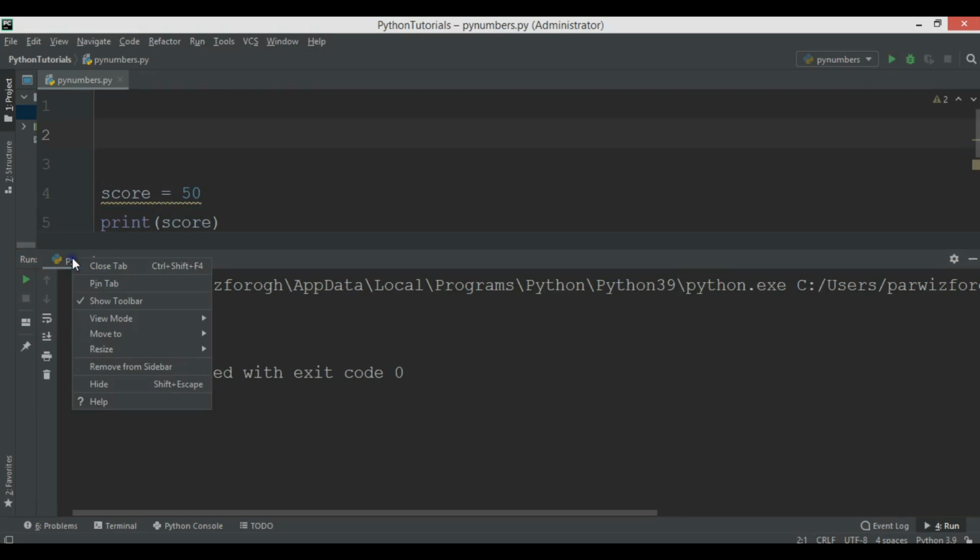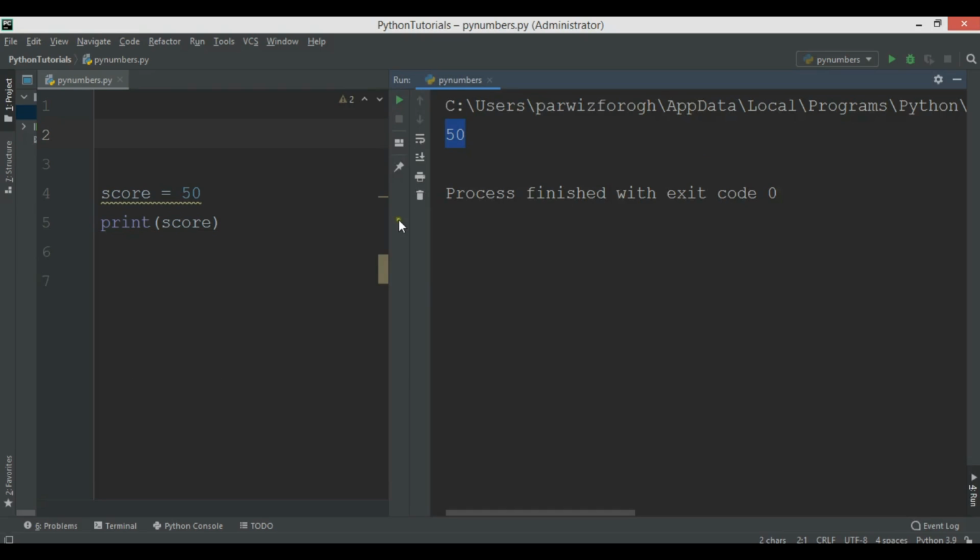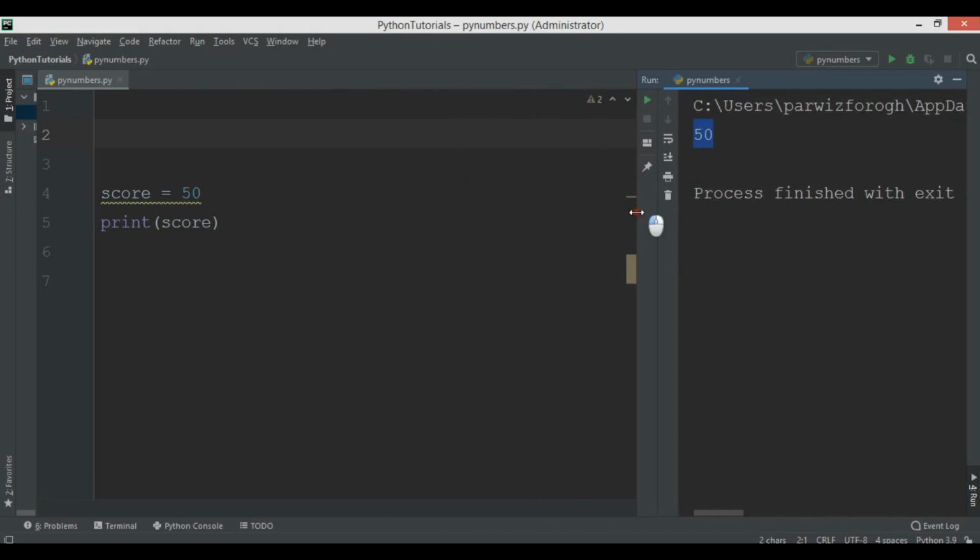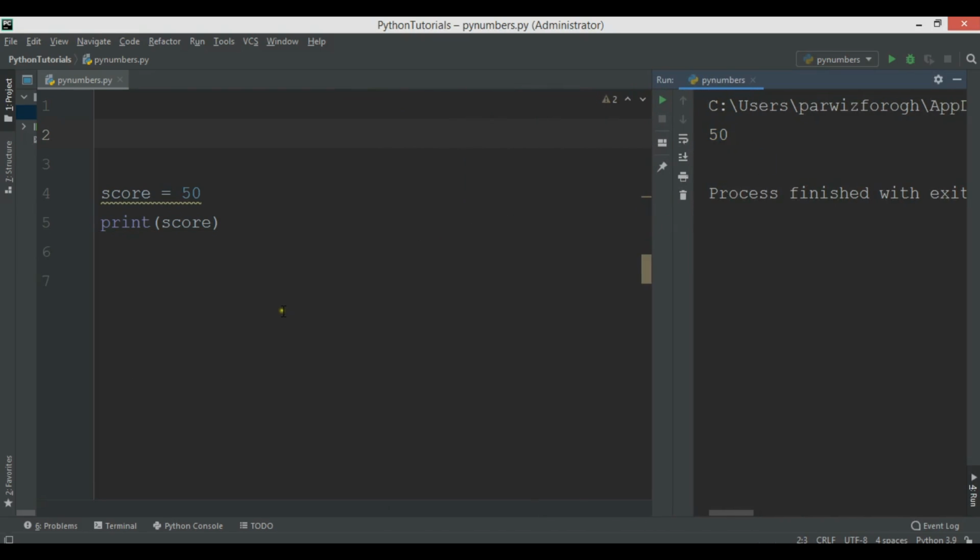Now let me bring this to the right bottom, yeah, like this. So you can see that we have 50 in here. Now there are different arithmetic operations that you can use on numbers. For example, you can add two numbers, you can divide two numbers, or you can multiply two numbers. So now let me just show you.